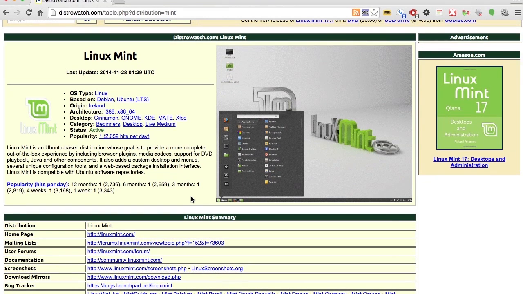So currently, the top distribution is Linux Mint. Linux Mint is actually based on another very popular distribution called Ubuntu, and Ubuntu is actually based on another distribution called Debian. One of the primary differences between Linux Mint and Ubuntu is the user interface.